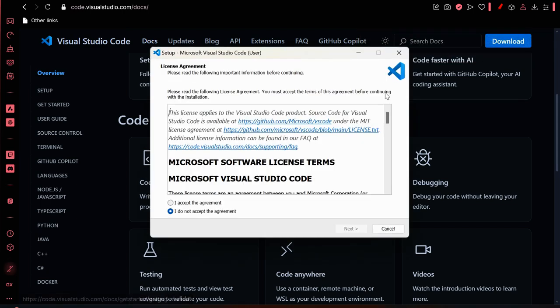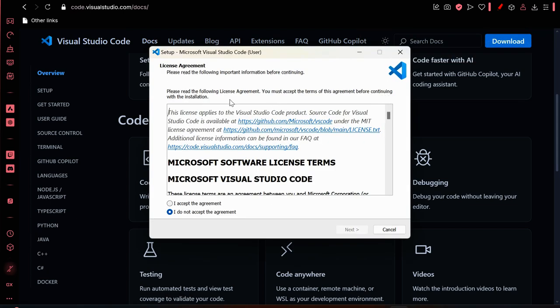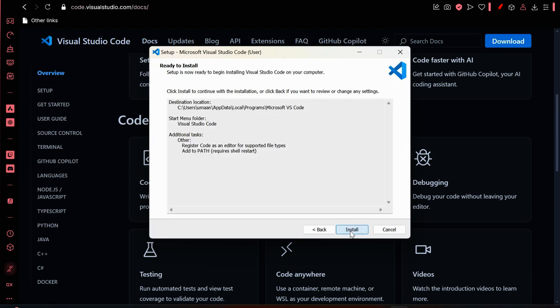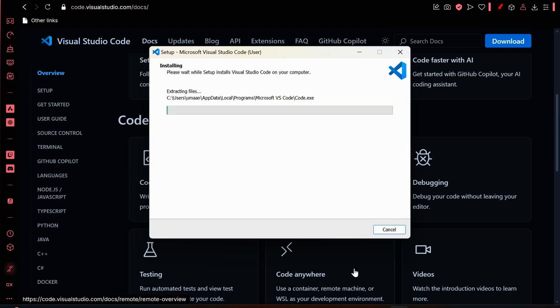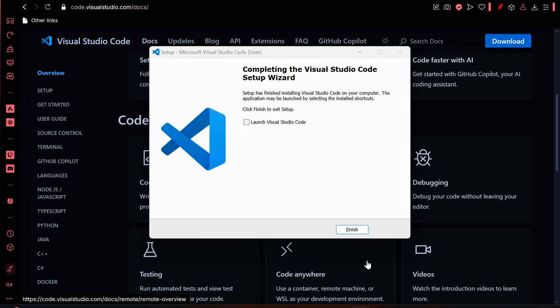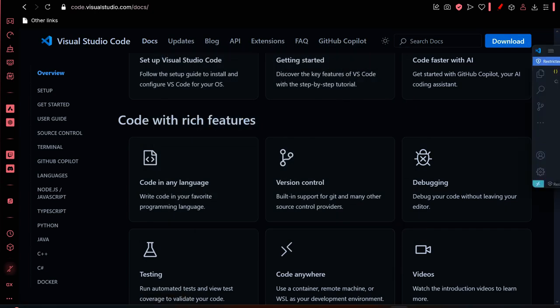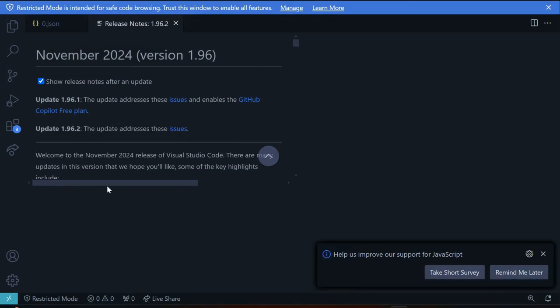Now we can launch it, and there should be this license agreement. Click I accept the agreement, and then next again, next one more time, and install. This might take a little bit, so I'll fast forward to when it's done. Once the installation process has completed, you should be on this page as shown in the video. You want to make sure to select this Launch Visual Studio Code button and then click Finish. Visual Studio Code should launch for you, and here it is.